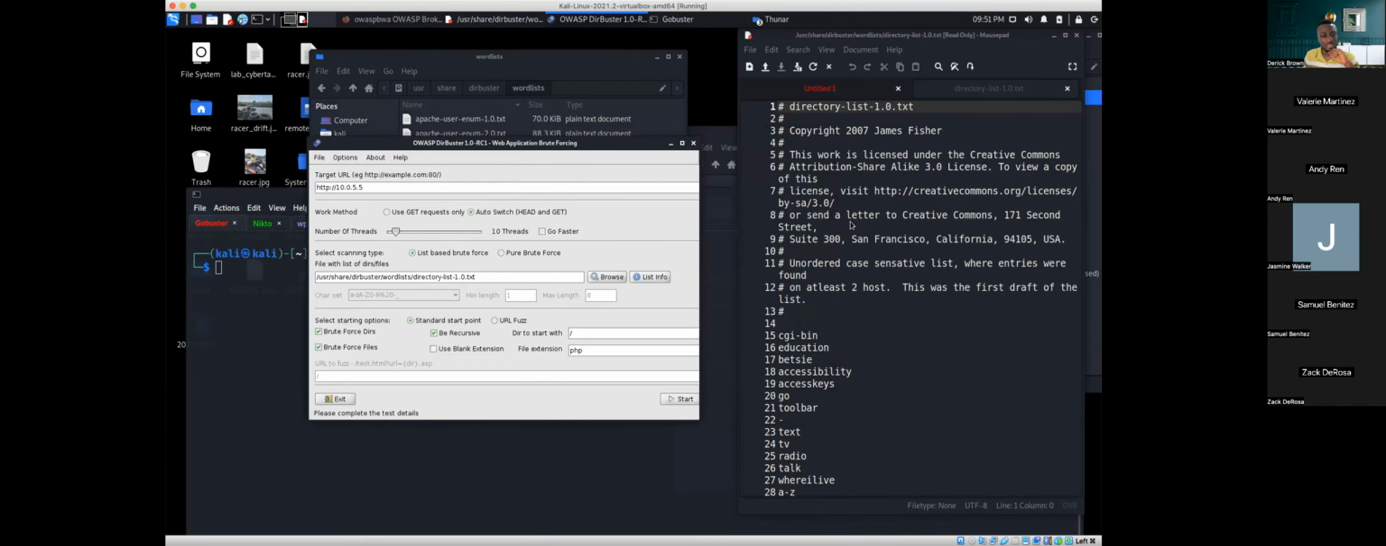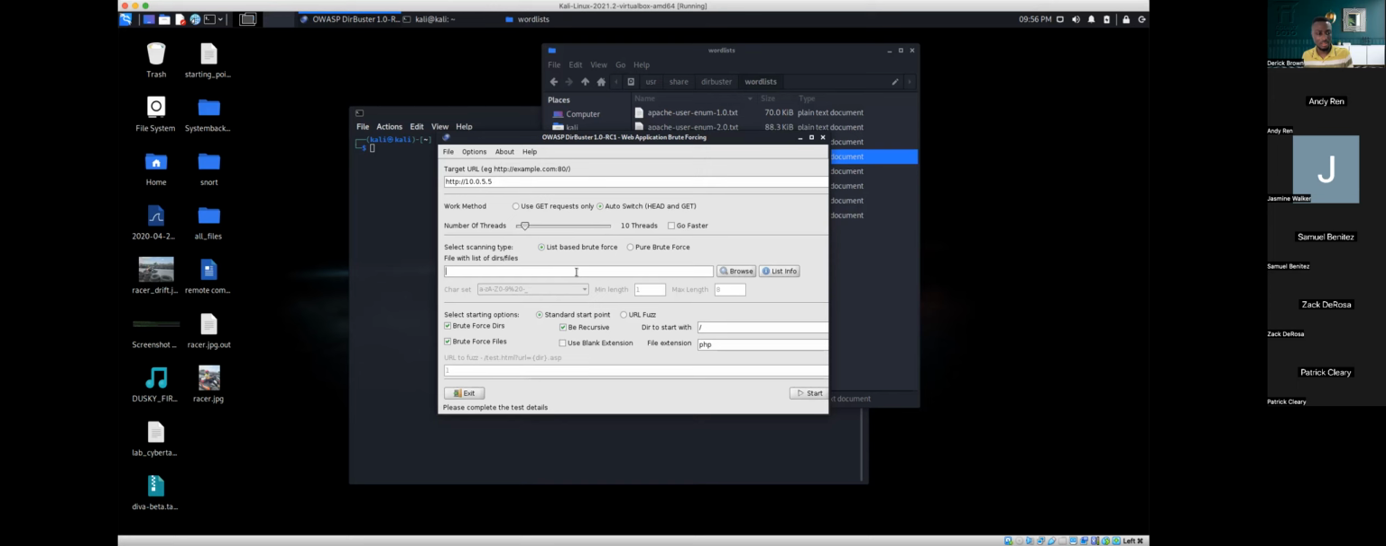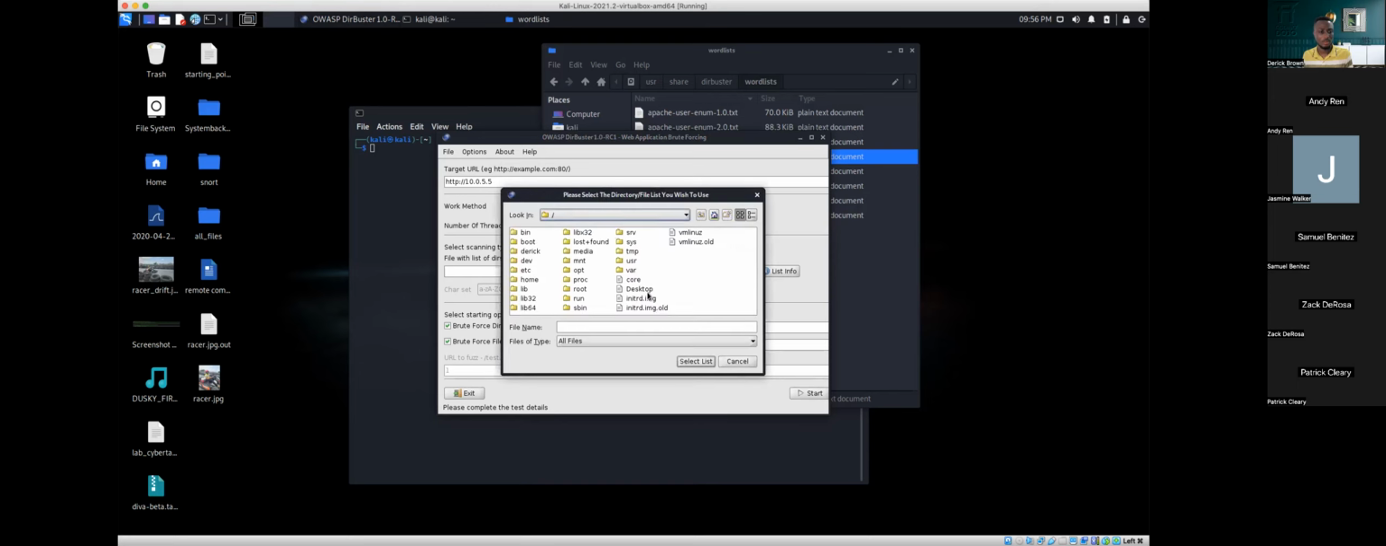So I'm going to close that, come back here, and I'm going to show you how this tool operates, which is Derbasta. I think some of you might have used it in the assignment. The IP was 5.5, I believe. I need to find the file I just opened. User share Derbasta wordlists directory list 1.0.txt. Okay, done. And then the file extension is PHP.